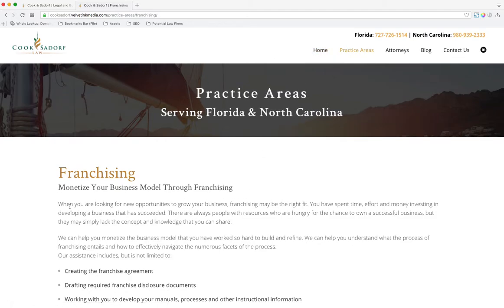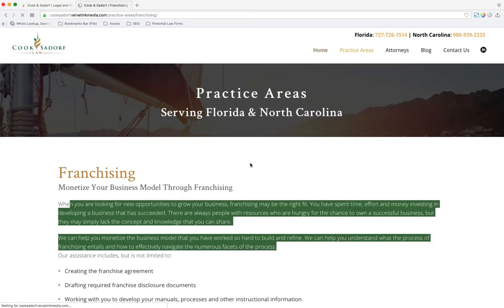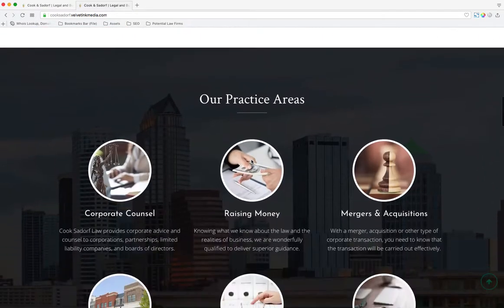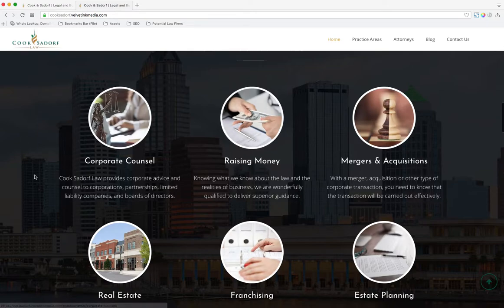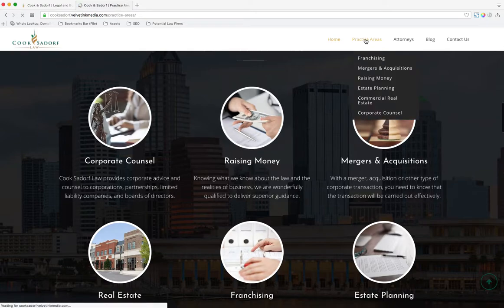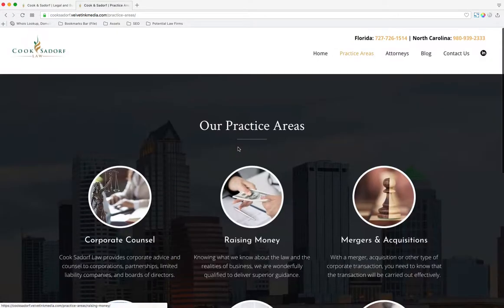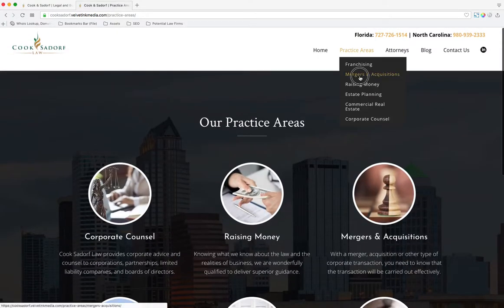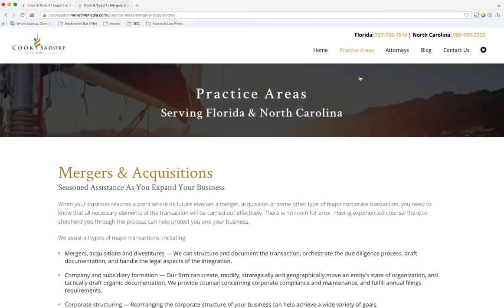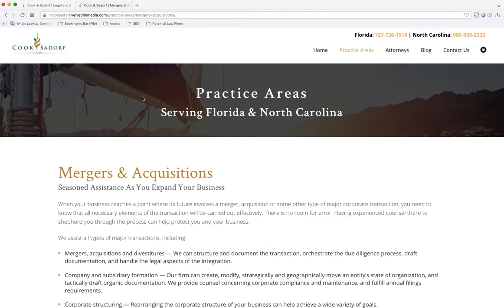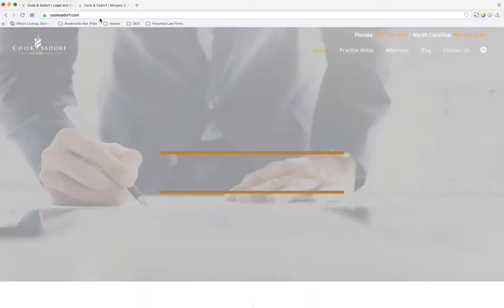If you are making changes to this area as well as the blurb, especially the blurb, you're going to have to make a change here on the home page. You have to make it here on the internal practice areas page and that particular practice area. So whether that's mergers and acquisitions or corporate counsel or wherever. So let me just cover those real quick and then we can go from there.